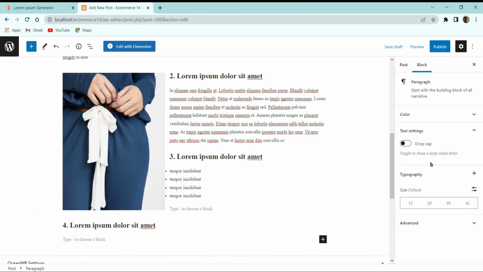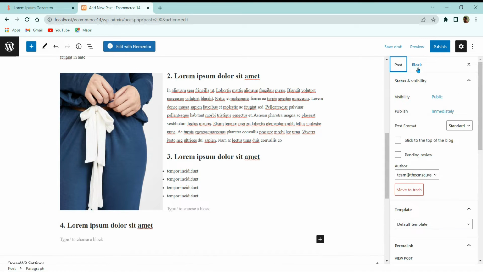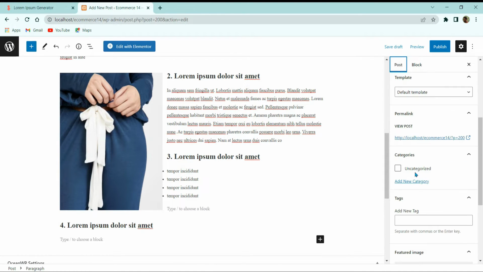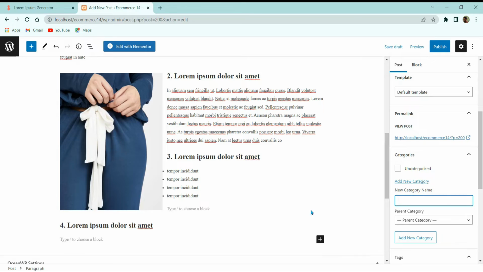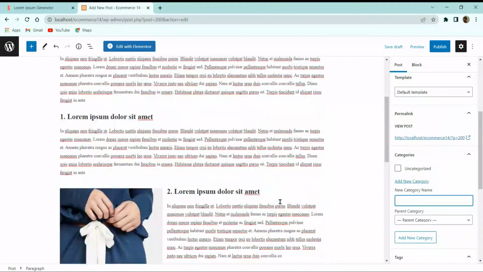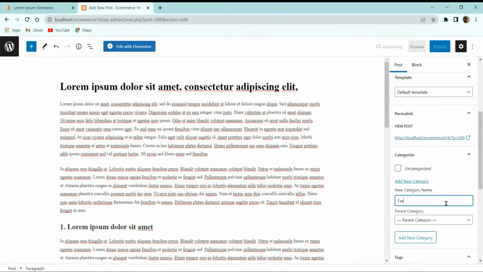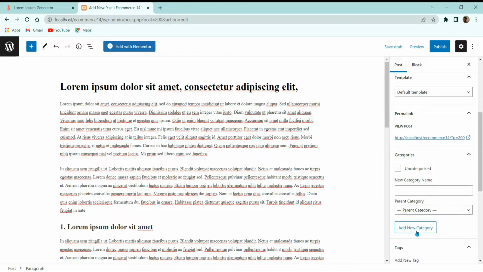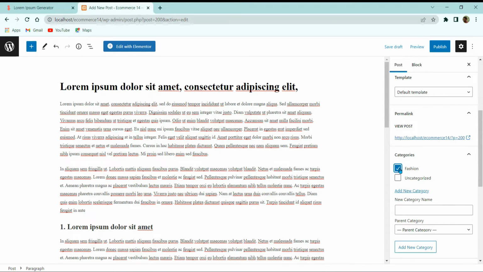After that, here in this post section, on the right sidebar you will find a category and tags option. So you can give a category to it. Suppose this blog post is about fashion, then you can create a fashion category and click on add new category to create it. And as you can see, this fashion is checked, it means it is in the fashion category.